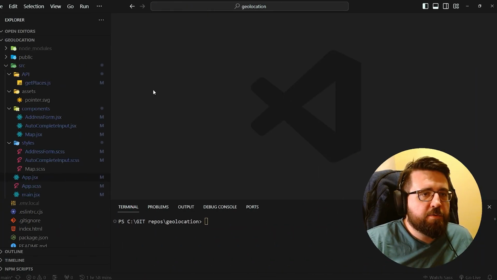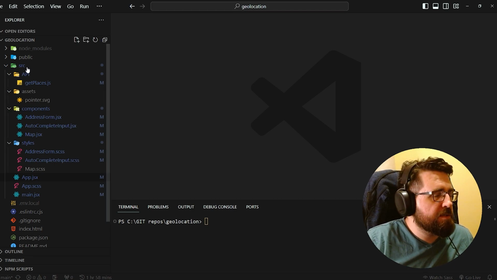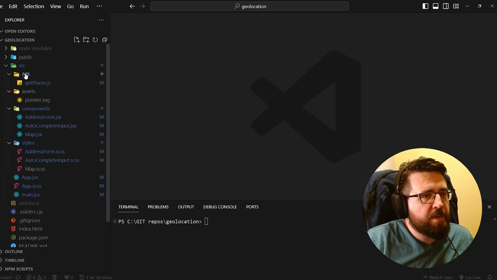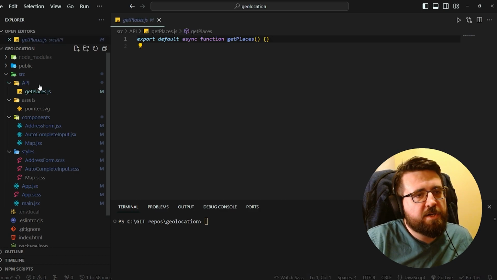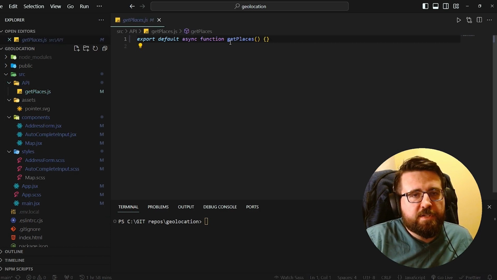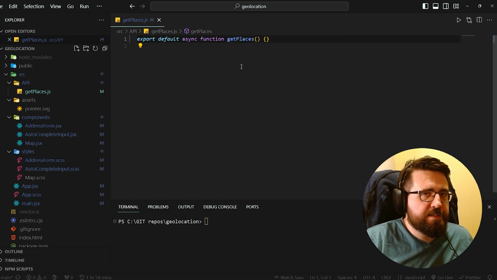I have a basic React app here, and I also have some files already set in place so we don't waste time making them. If you want to follow exactly what I have here, feel free to copy it. So in the source folder, I have an API folder which has a JavaScript file called getplaces.js. Currently, it's just exporting one function getPlaces, which we are going to use to set up our API call.